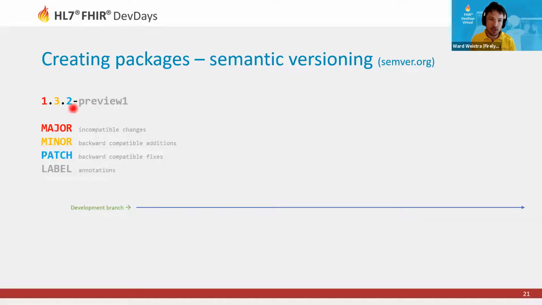If you're not using the little dash and anything behind that, this is a stable version. You're indicating this is stable, you can use this. If you put a dash and anything behind this, this is a preview version. So these kinds of labels will indicate to other people, you can use it, but it's not ready for prime time yet.